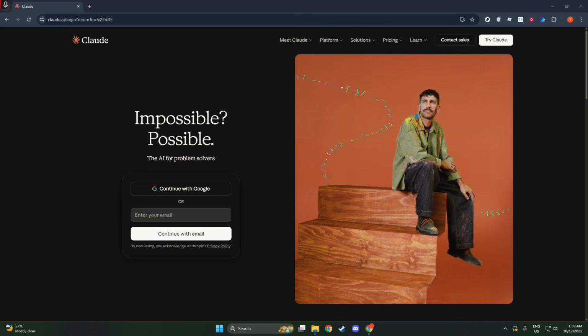So, let's get started. First, you'll want to open your preferred internet browser and head over to the Claude website. This can be found at Claude.ai, or alternatively, you can access it through the official Anthropic site. Once there, you'll find yourself on the home page of Claude, where you should see options to get started.